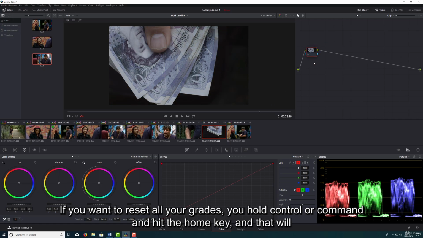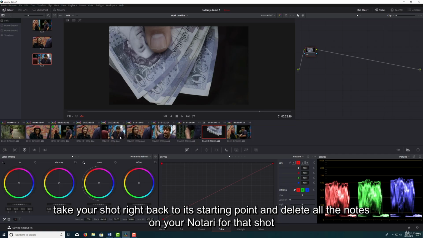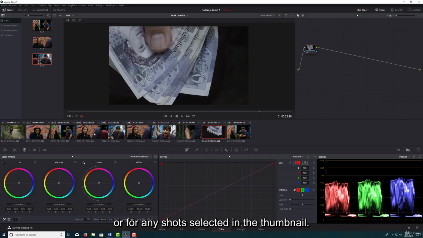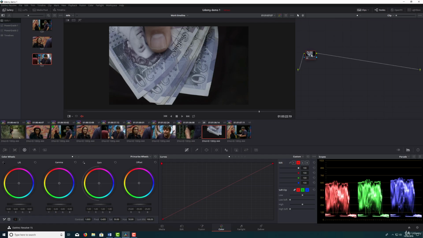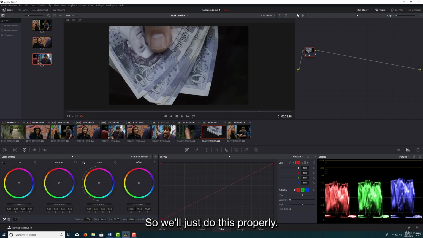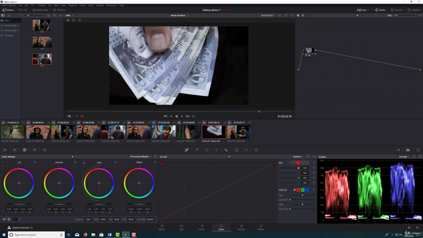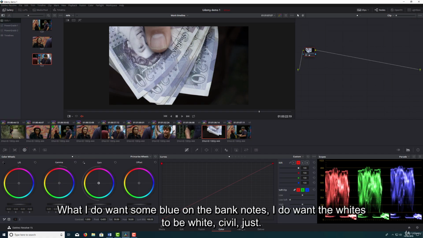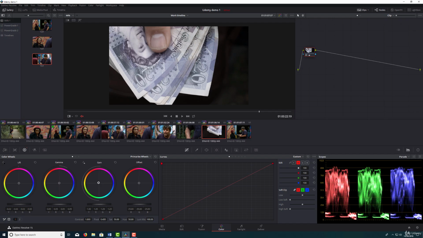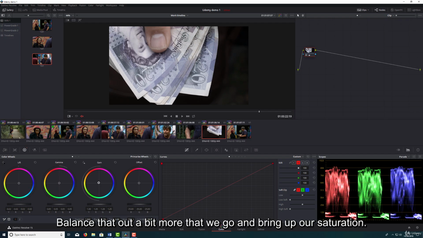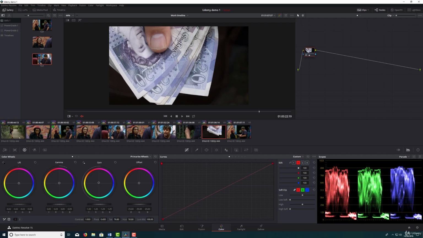If you want to reset all your grades, you hold Control or Command and hit the Home key, and that will take your shot right back to its starting point and delete all the nodes on your node tree for that shot, or for any shots selected in the thumbnail list down here. So we'll just do this properly. Whilst I do want some blue on the banknotes, I do want the white to be white, so we'll just balance that out a bit more. There we go. Then bring up our saturation.